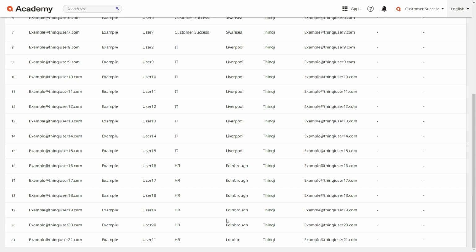There you have it, a smooth sail to mass user registration on Thinqi. Simple, calm, and even relaxing if CSV uploading is your thing.